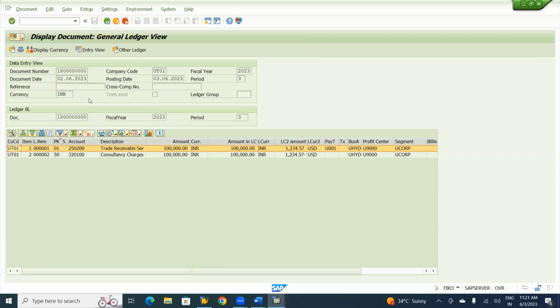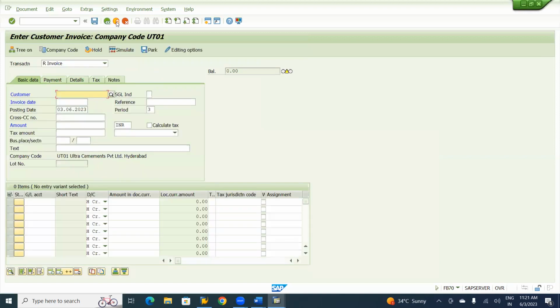Yes. So we will see one more entry with the same vendor. Fine. 57 lakhs. F4, F2.